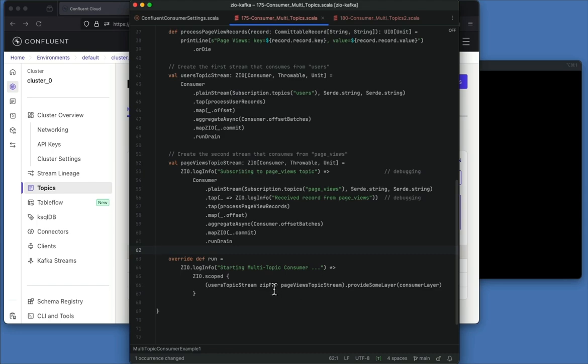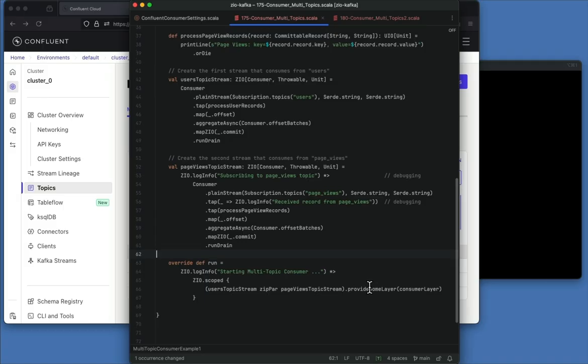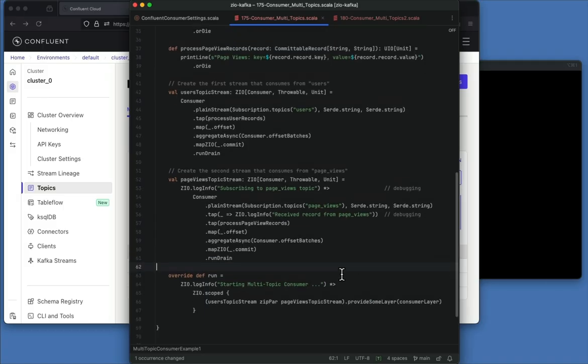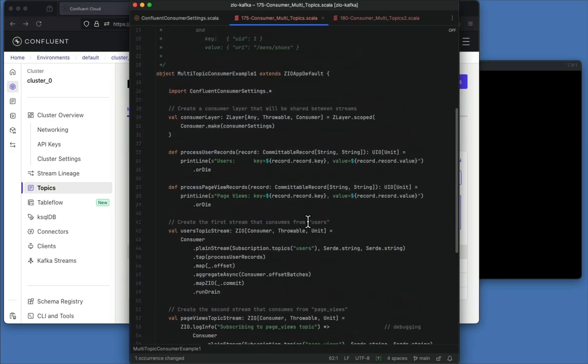So the big key in this is the zip par, and then I suppose the second key is providing the layer like that, because this is the first time we've provided a layer in this series of videos. So that's how we process two streams.